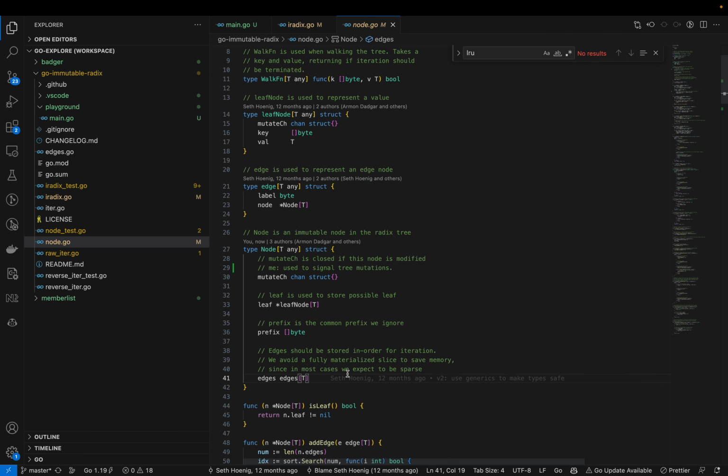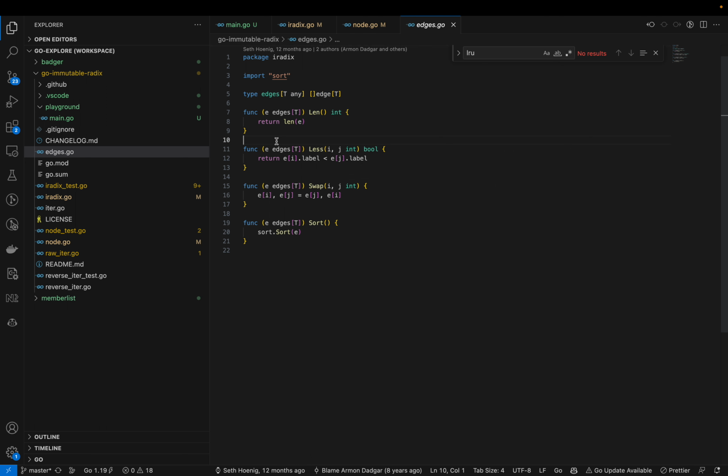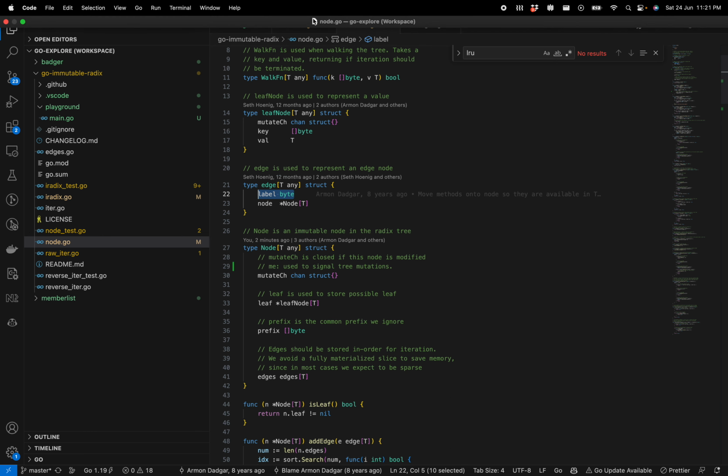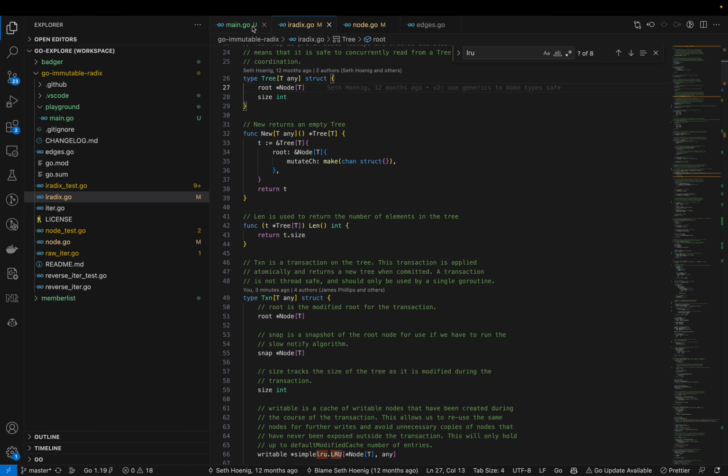Now, edges should be stored in order. This represents the edges that branch out from a node, and edges is its own type. It has this generic parameter t, and if you look at edge, it is nothing but a label and a node, right? The label part makes sense. The node refers to the node at the other end. This is again pretty straightforward. But yes, a node can have multiple edges stored in lexicographic order of labels. Yeah, I think those were the structures involved.